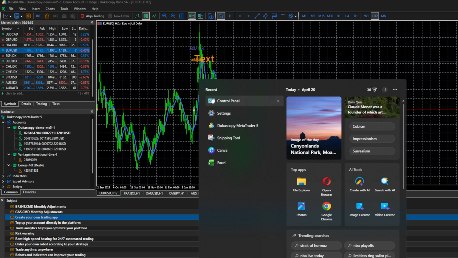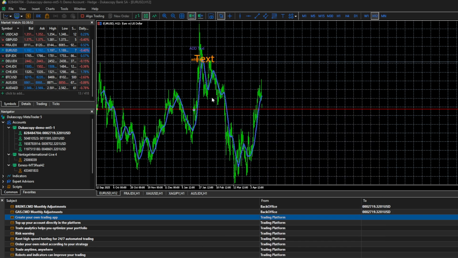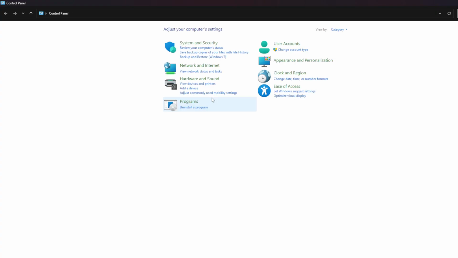First, you need to open the search feature on your computer. On most Windows PCs, you can find this at the bottom of your screen on the taskbar. It may appear as a search box or as a small magnifying glass icon. Click on that to bring up the search field.